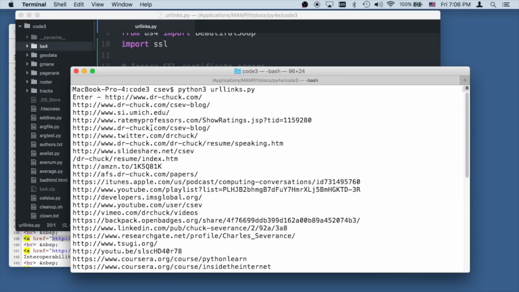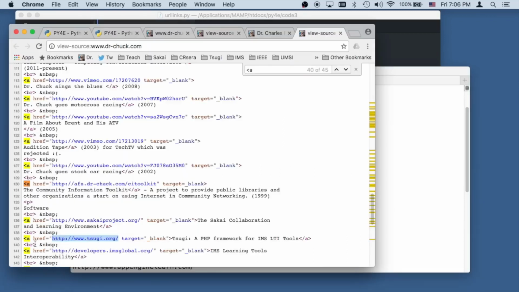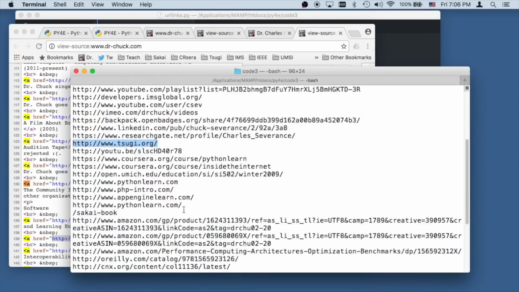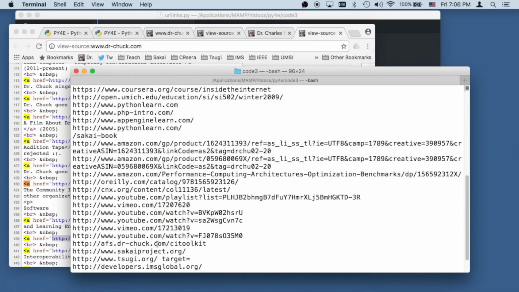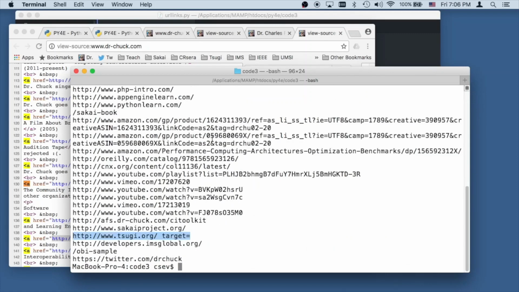Oh, that's actually the hard one, because we got a whole bunch. Let's see if the Sugi one worked. It found that one. It's right after sakaiproject.org. Where is that? Is there another Sugi? Oh, no, it didn't find that one. That's kind of funky. Look, it found it wrong. But that's okay. So you see it found all these and did a lot of nice stuff for us.